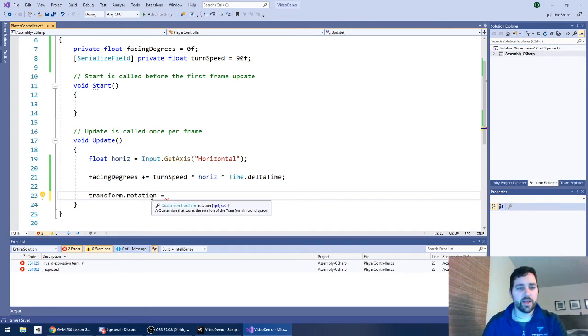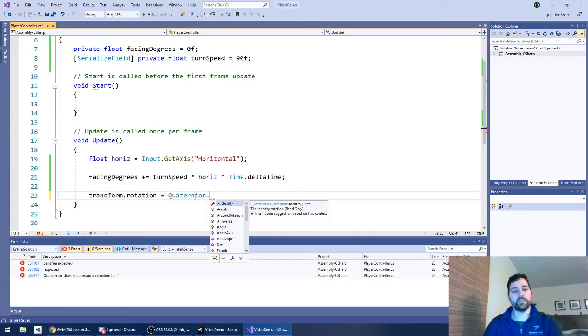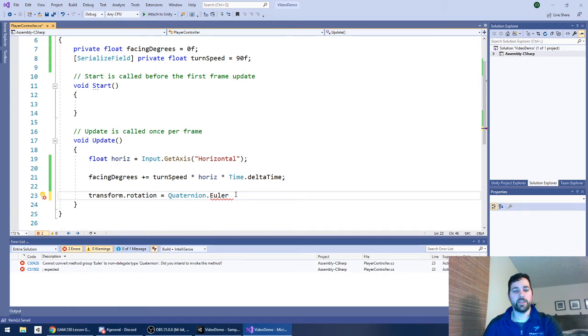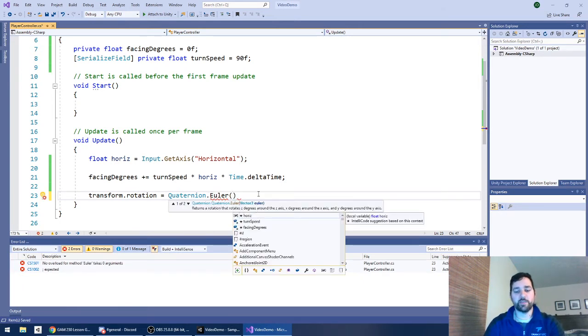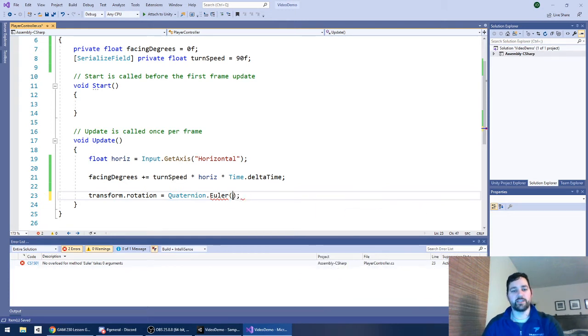And rotations are of type quaternion. And you don't need to know and understand everything that quaternions do or represent yet, but the quaternion class is capable of creating rotations in some other ways. So I'm going to be using the Euler function here, quaternion.Euler, because this lets me specify with one of these overloads x, y, and z rotations about those axes.